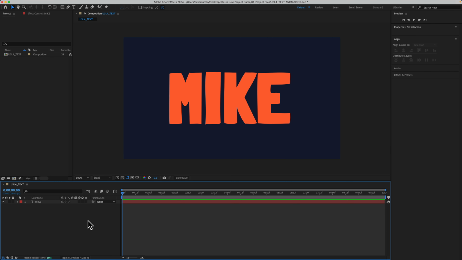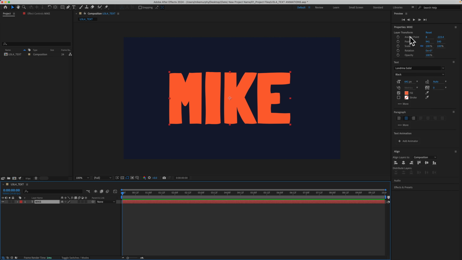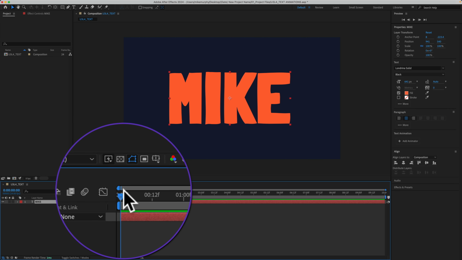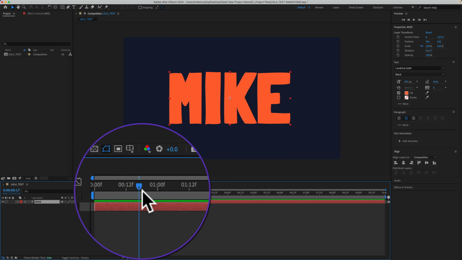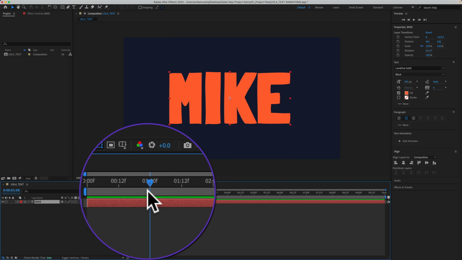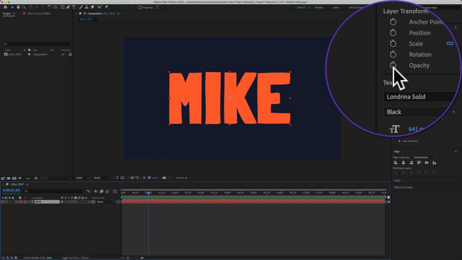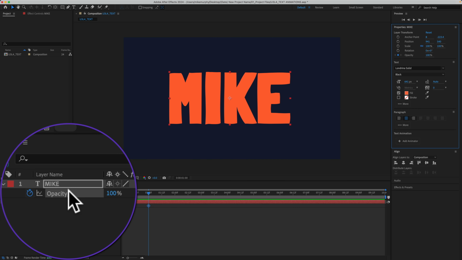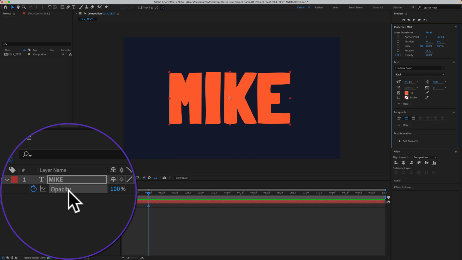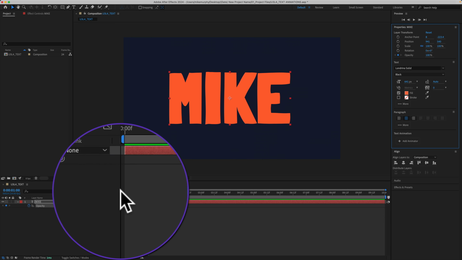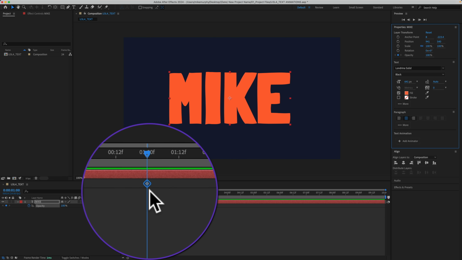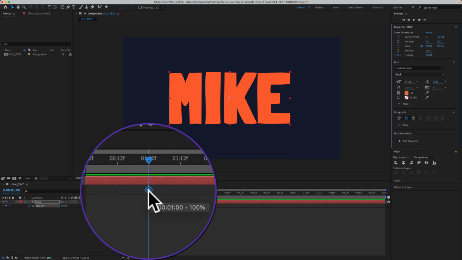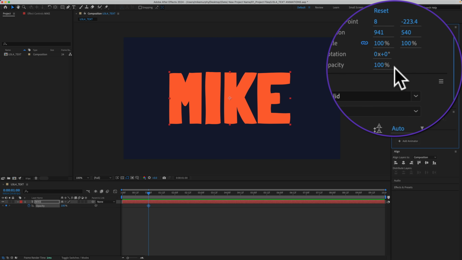So let's create a simple text animation using the Properties panel. So first, I'm going to select the text layer to show the Properties panel. Then I'm going to drag the CTI forward in time to the 1 second mark. I'll click on the stopwatch next to opacity. And if you look in the layers panel, now the opacity property is showing and a keyframe has been added at the 1 second mark. And the keyframe's value is at 100%.